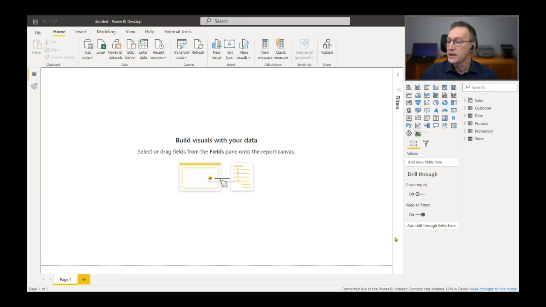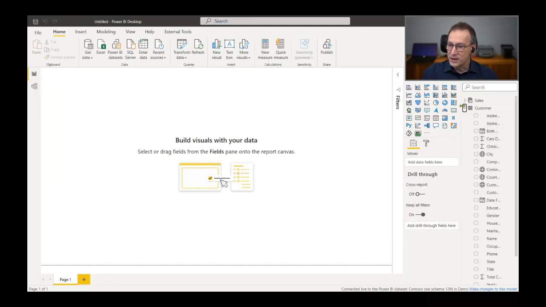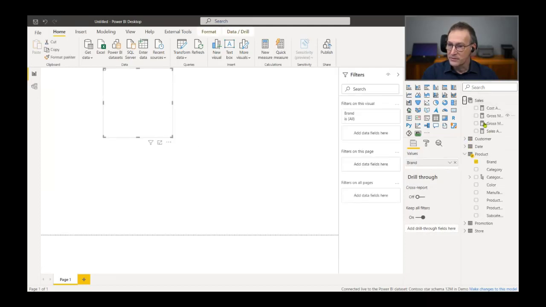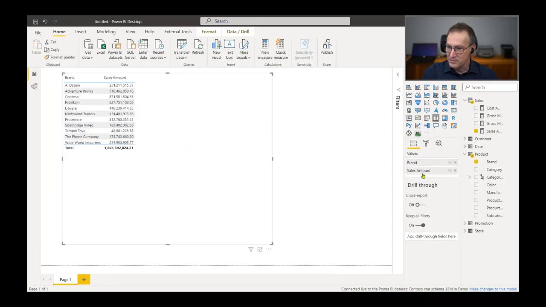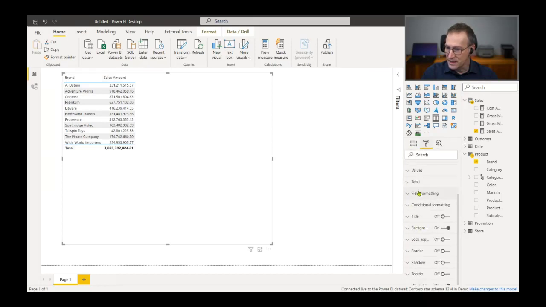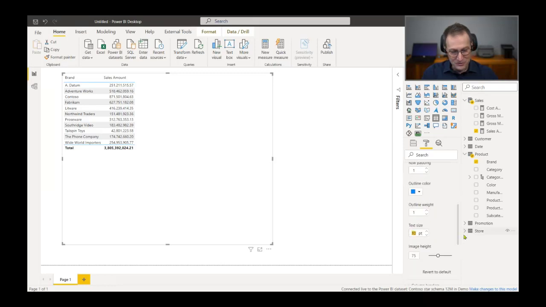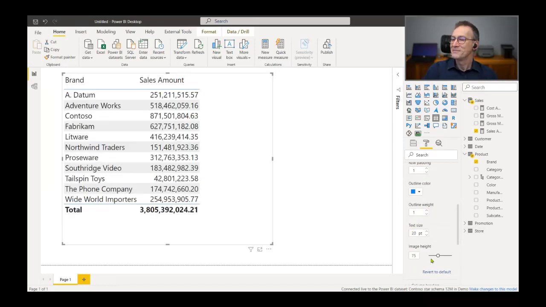Right now, what I have is a live connection. Live connection means that I can take from the product, for example, I put the brand. From the sales, I put the sales amount. Let me increase the font a bit, because maybe you can read, but I'm old and I have no way of reading at that size. So let's go for 20 points, much better.